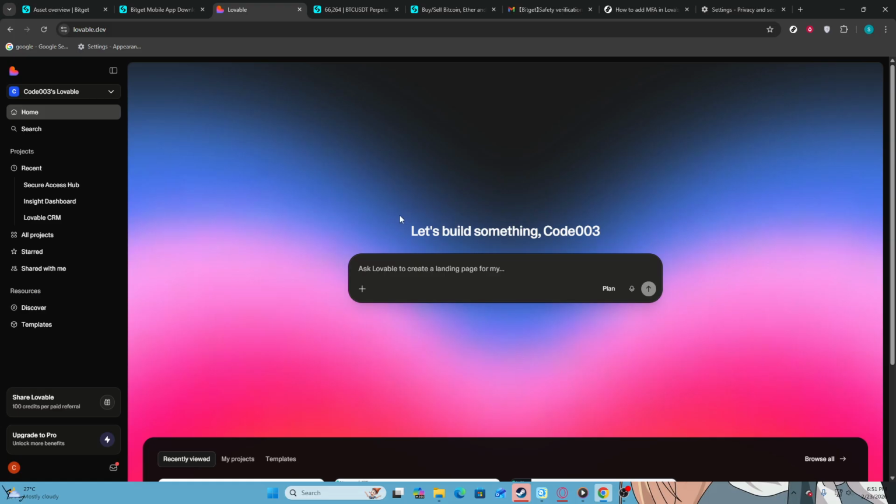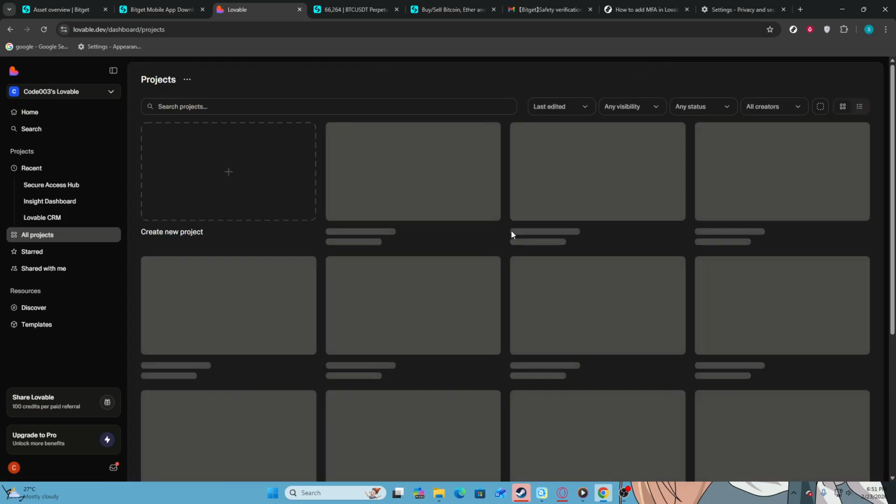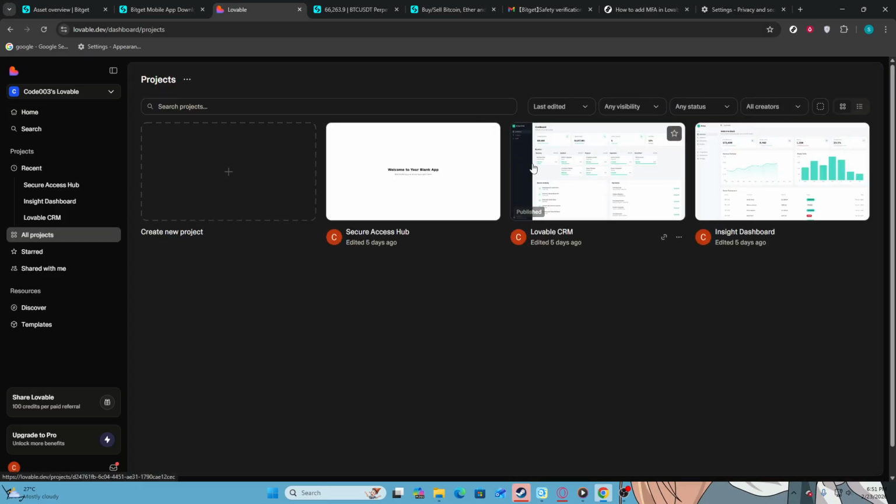Once you're on the project page, look for the All Projects link, which should be visible in the sidebar. Clicking on this link will display a comprehensive list of all projects associated with your account, allowing you to select the projects you wish to manage.